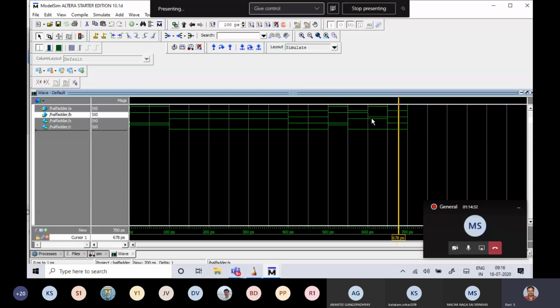Suppose you have three variables A, B, C, then select your C with a different period: 100, 200, 300, so that you will get all the possible combinations of input. So all the inputs you can verify in one attempt. This is the second way of applying the inputs. Any doubt?